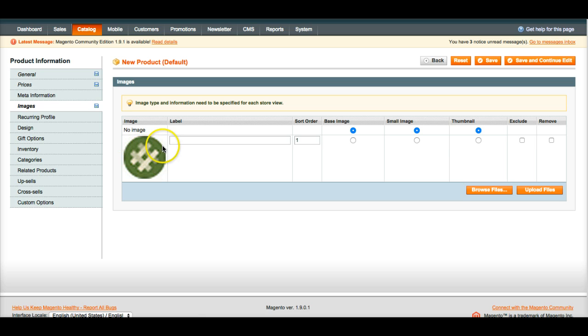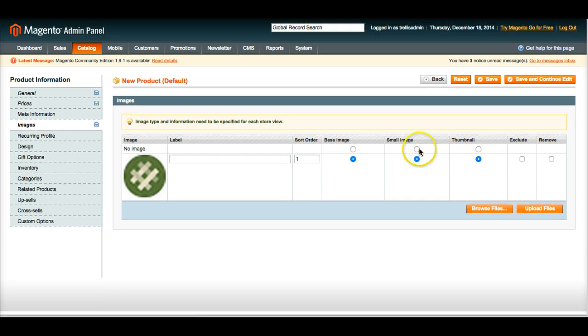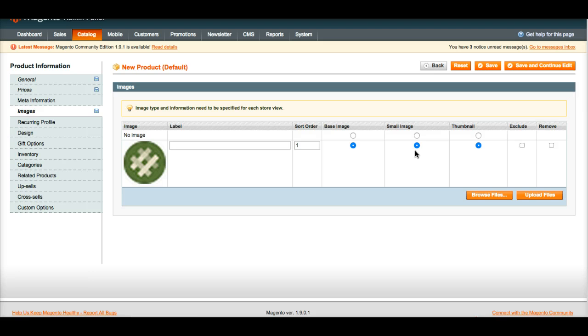It's a little blurry, so you're going to want to make sure the image is a good resolution for what you're trying to do. Then you can select whether you want it to be the base image, small image, or thumbnail. Thumbnail is what you see when you're viewing the category page. The small image is what you see when looking at the product itself, and the base image is just the standard image for the product. You can only set one per product for each of these options. So if you have multiple images, you're probably going to want to use the same image for the base image, small image, and thumbnail in most cases.